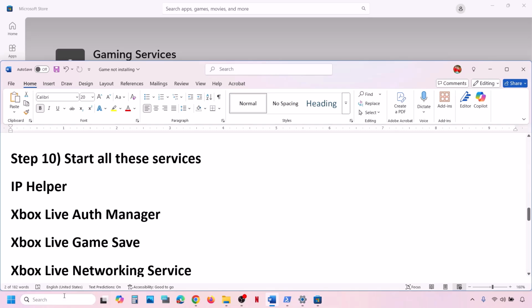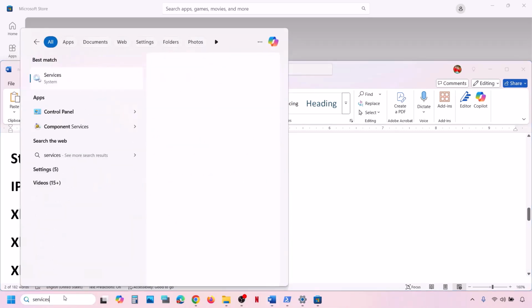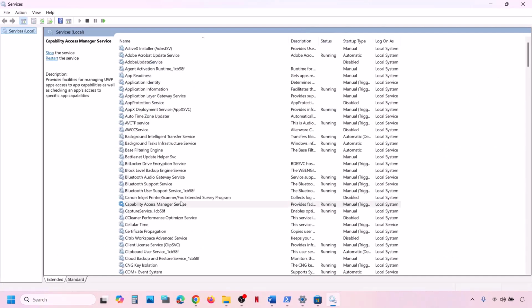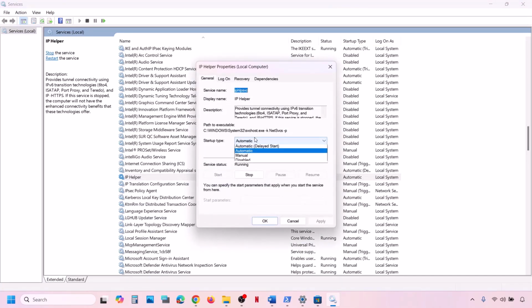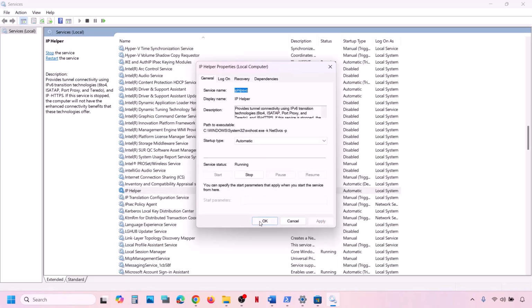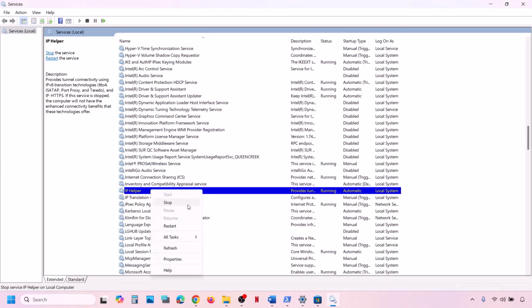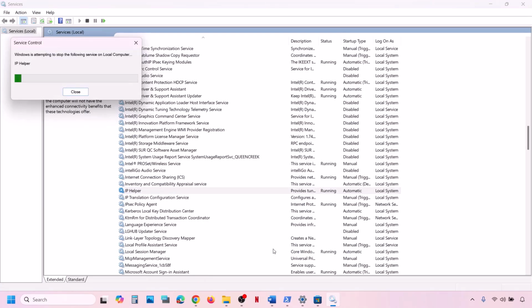For this, type in services in the Windows search box and click on services. Now find IP helper in the list, double click on IP helper, set this to automatic, click on apply, click on start if highlighted, and then click on OK. With this selected, right click and then click on restart or start.